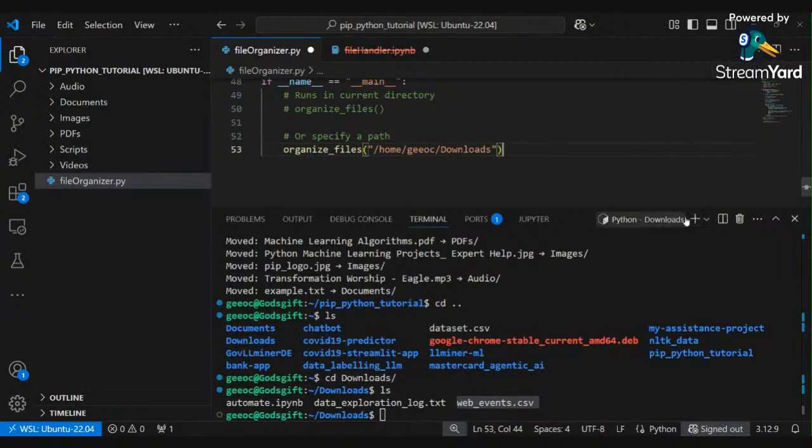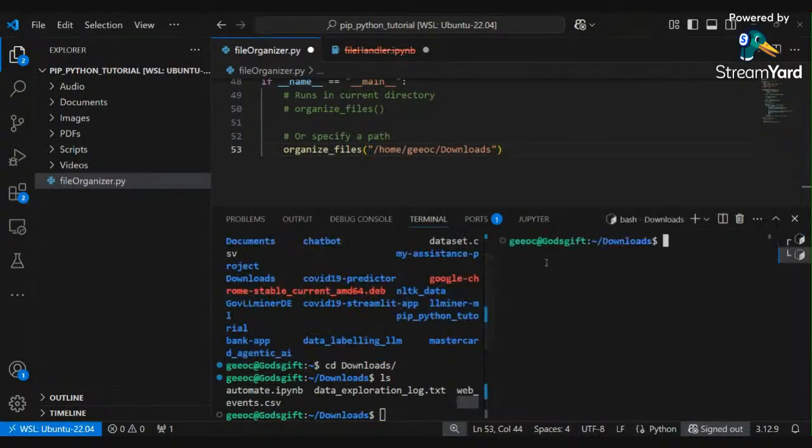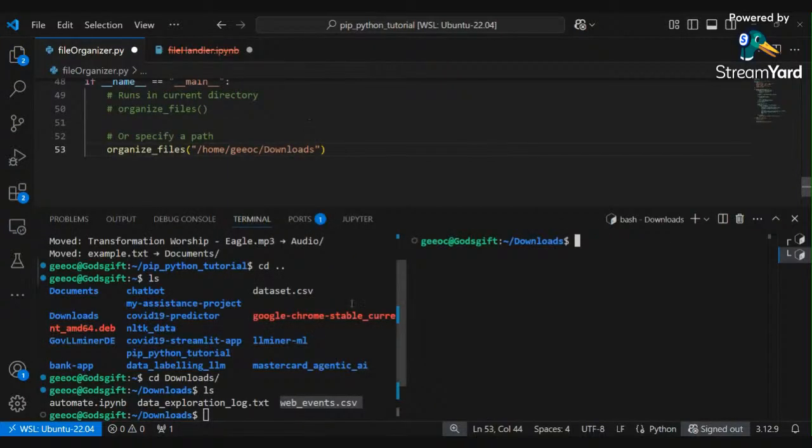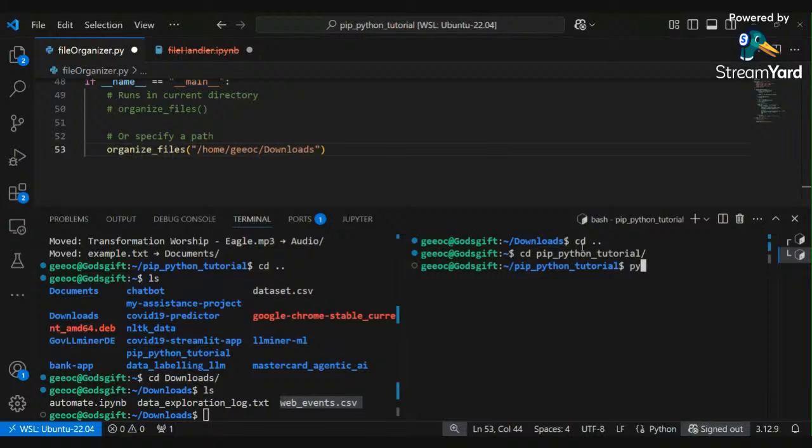Let me create another terminal. Let me split my terminal. So I don't need this other part again. So I'll just do cd, cd python pip. So I'll just do python3 pip python3 file. Let's run this. Great, we've done that. So our script has finished working.